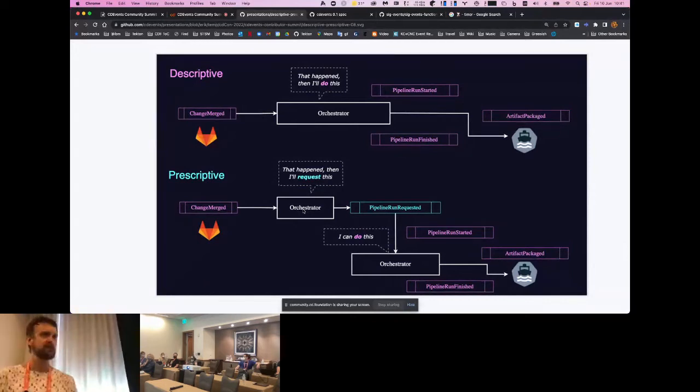Yeah. There's a button in the bottom. Yeah, you see it.